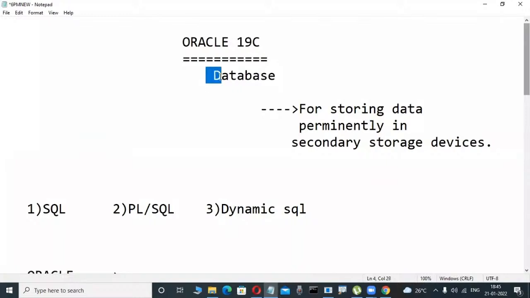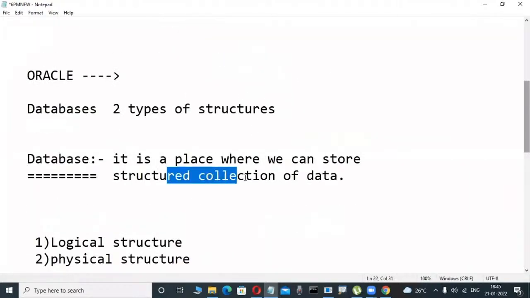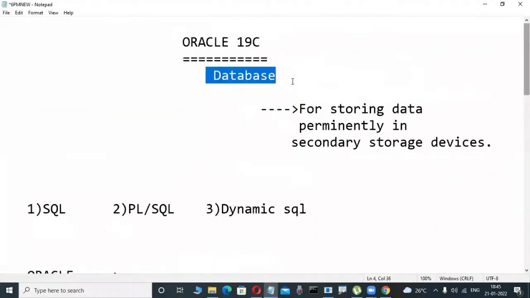This is a database product. What is a database? If anybody asks, as developers we tell them it is a place where we can store a structured collection of data. That is the logical side. What is the purpose of databases? Not only storing data permanently, but also retrieving and fetching the data efficiently from some place.